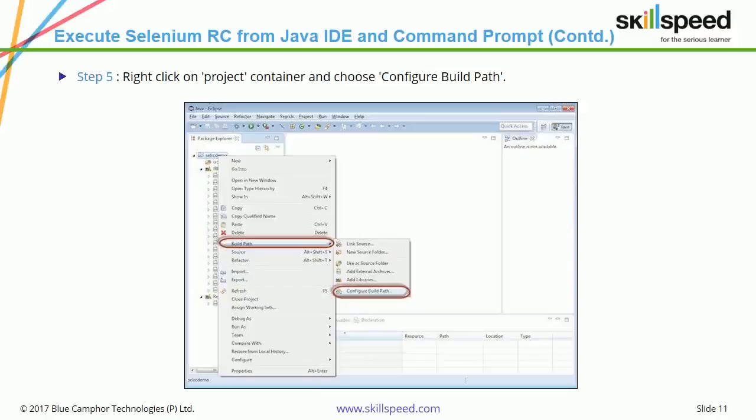In step number 5, we are going to right click on the project container, which will open a menu, and we will choose the option build path from it. This will open another submenu in which we have an option called configure build path at the end of the submenu. So we will choose the configure build path option.